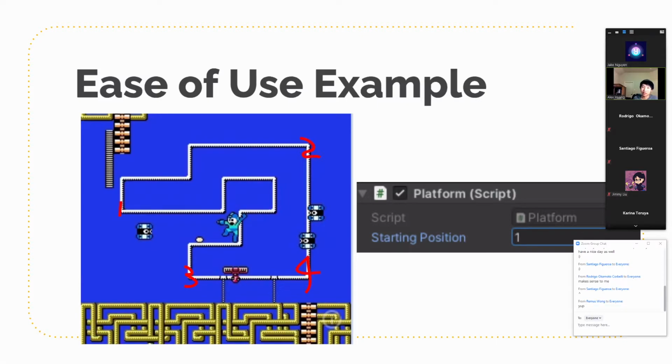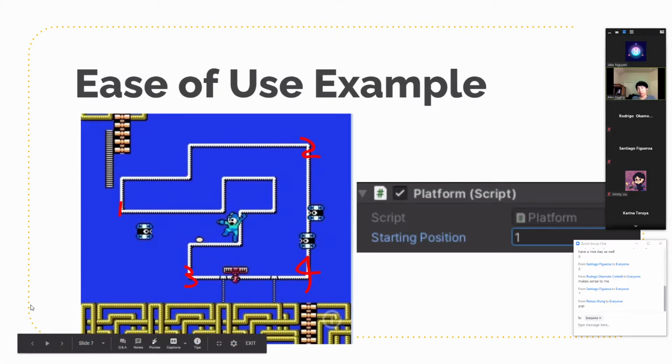So what's a way that you can avoid doing that, right? Editor scripts would allow you to detect when that variable is changed.